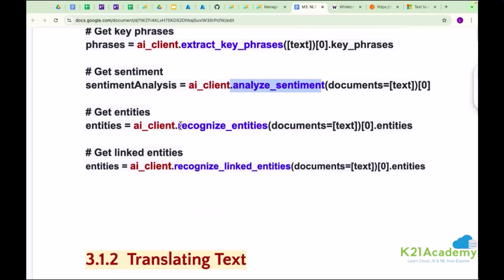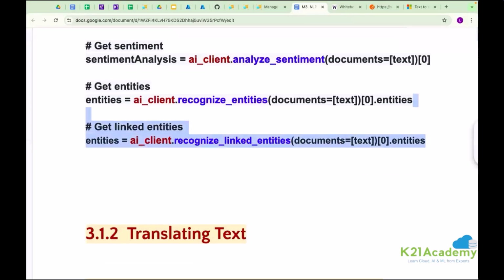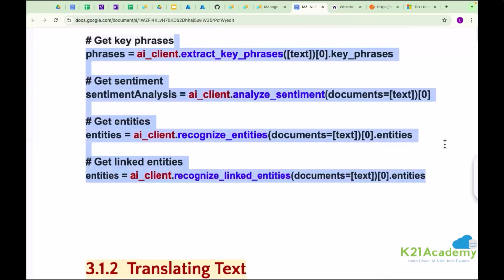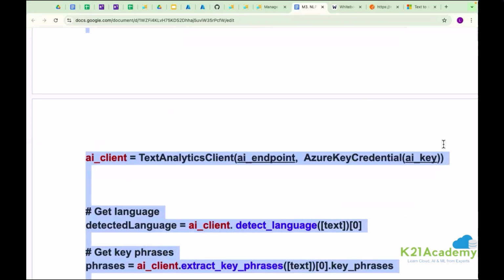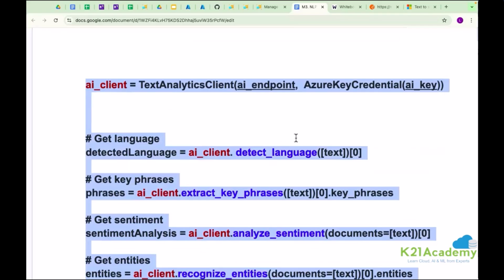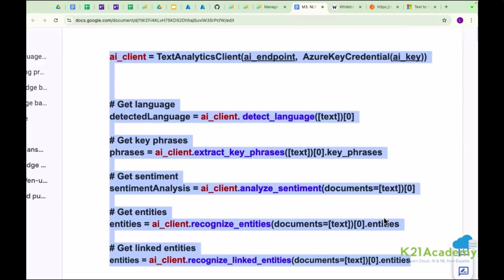I need to get my entities, client.recognize entity, and similarly client.recognize entity, right? So guys, we made it very simple. If I want to perform any operation related to text analysis, I just need to get my client object and then client.method name.